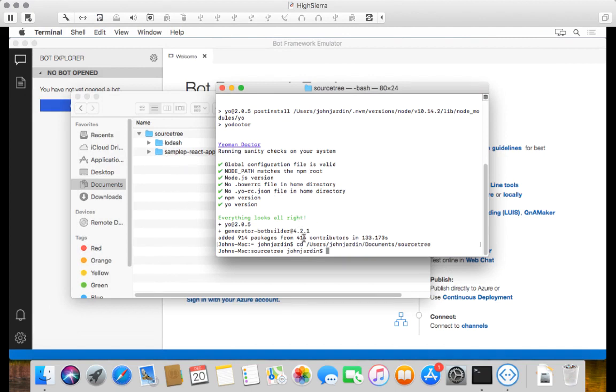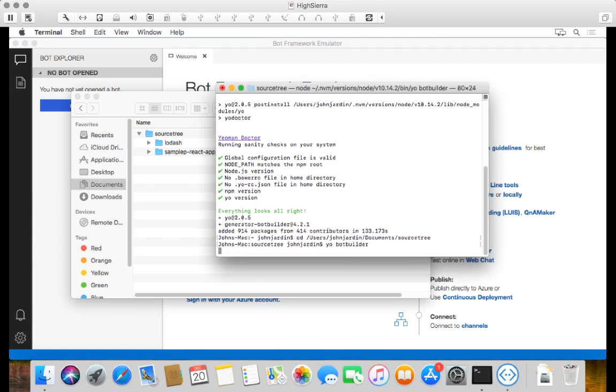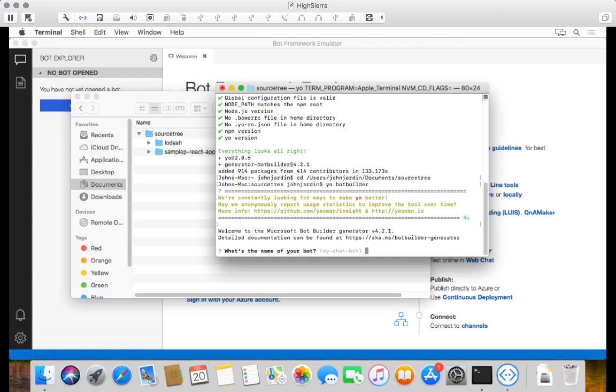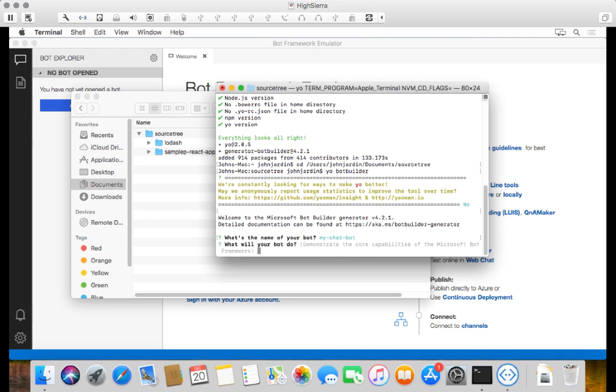Alright, so the next step is we can just run yo, and we can say botbuilder. So this is Yeoman and it's using the generator botbuilder, and these two together are going to set up an application for us. What we're going to do is just accept all the defaults. The name of the bot, we can just call it my chatbot. That's fine, just hit enter.